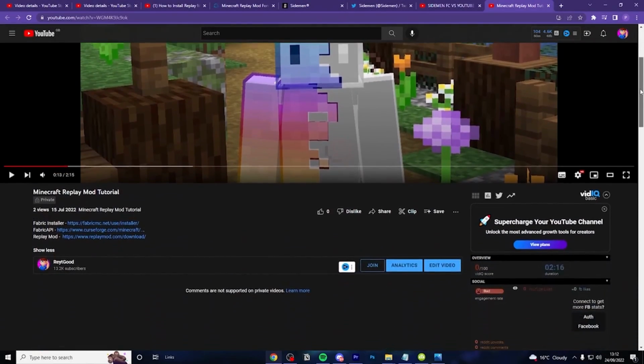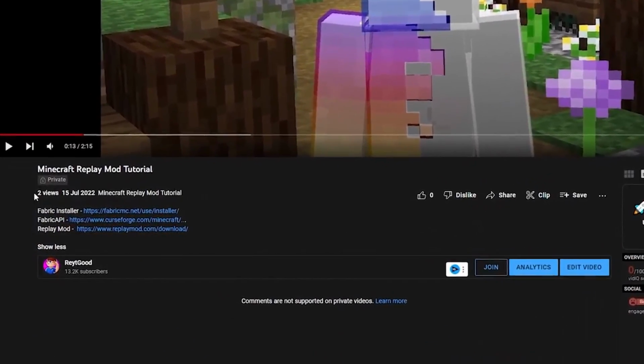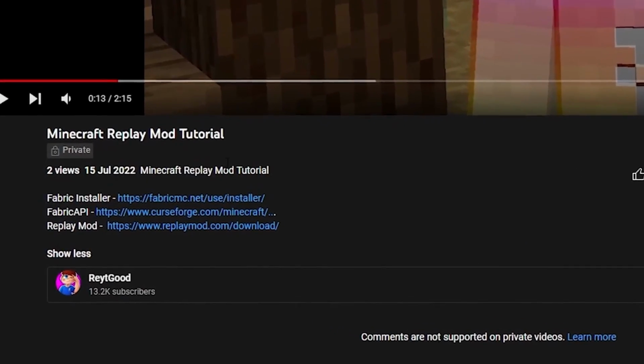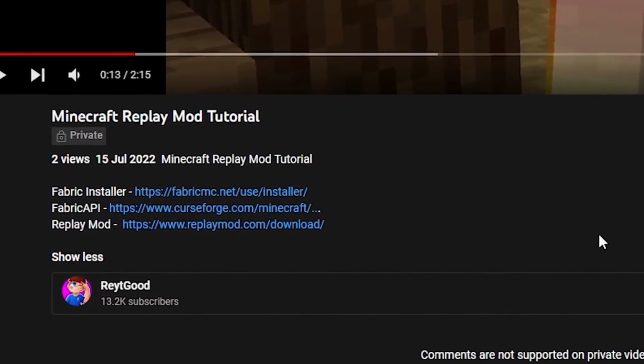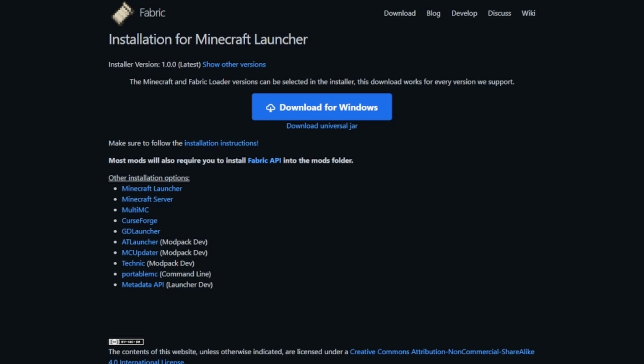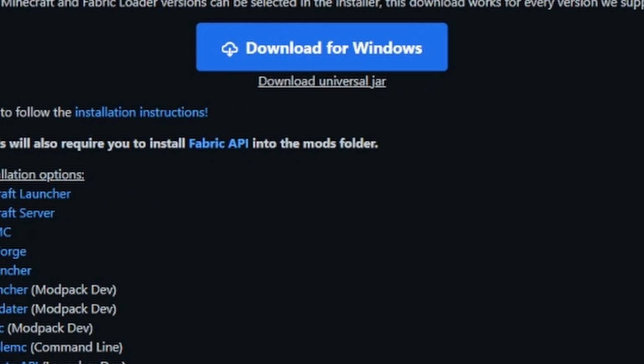Now head down and click the second link in the description to download Fabric, which is a mod loader that essentially makes it possible for all Minecraft players to download, install, and run Fabric type mods. Give it a click and you'll find yourself on the official Fabric website. Now, don't click Download for Windows, but instead click Download Universal Jar.